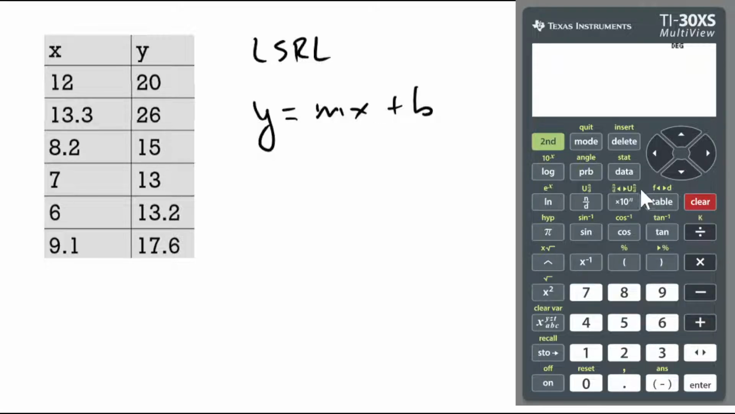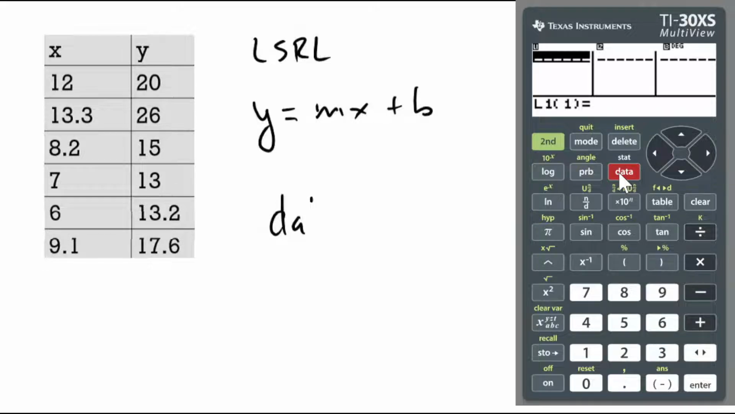Now that my calculator is completely clear, I can enter my data by pressing the button that says data, right? So I guess the first button I would press is data. And then after I press that data button, I'm going to enter my X values. You can see these are the X values. So in this column, I'll enter the X values.